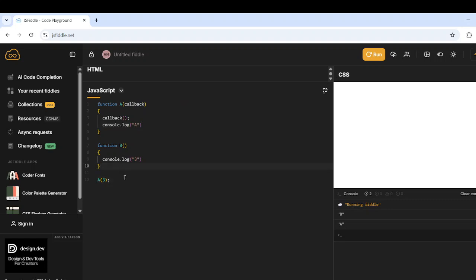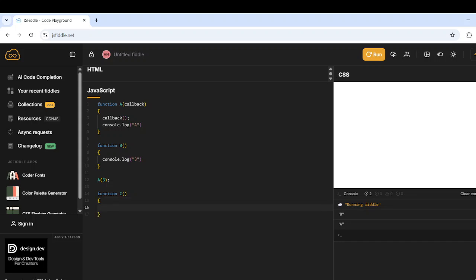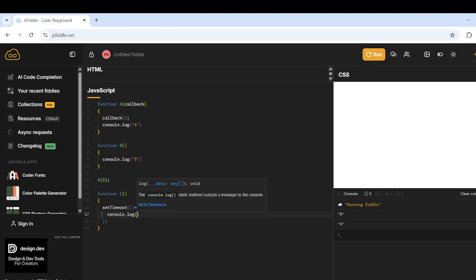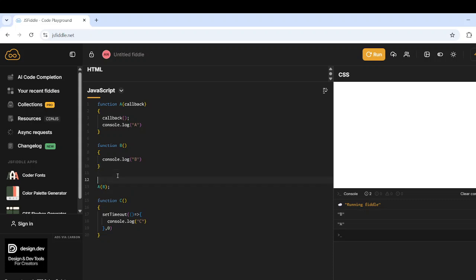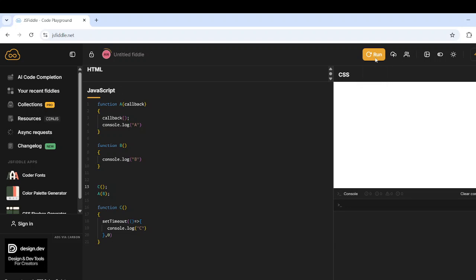So this is nothing but the callback. If you see the same example here, in the previous session we used setTimeout. Let's say function C and take setTimeout. Here you can see we are taking this anonymous function as a callback. Let's print console.log C, even if we take the timeout as 0 seconds, and call this function on top of function A. Let's run this one. Even though we are calling C before A, it still prints B, which is the callback function, then A which is present inside function A, and C always prints at the bottom.